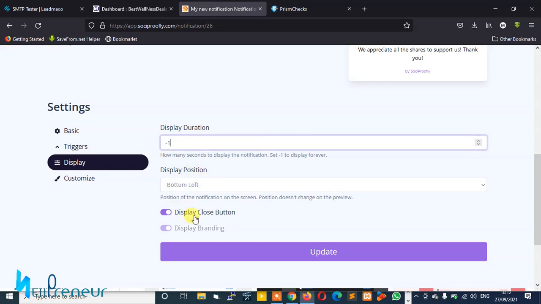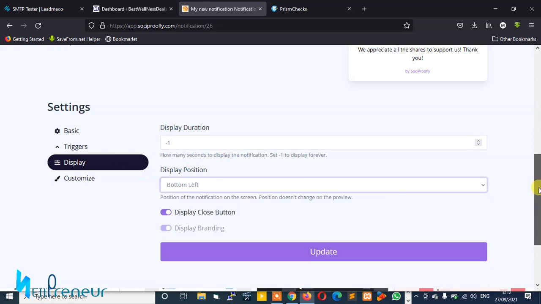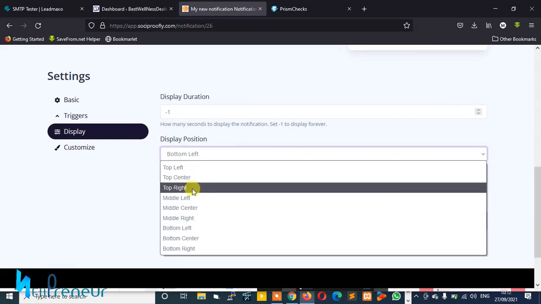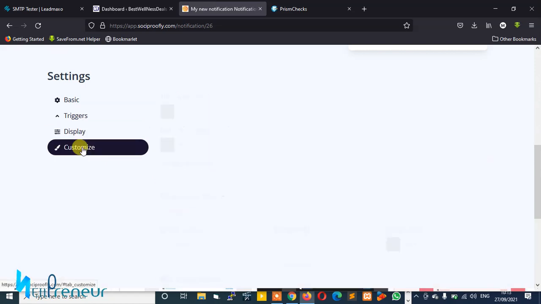So right here we can choose to display the notifications in any position we want. You can choose to display it on the top left, top center, top right, whichever position suits you. So I'll leave it in the middle, so it's going to be very obvious for my visitors to see it. And right here you can display a close button, that's to close the notification, or you just leave it at the default. And right here the last option is to customize.